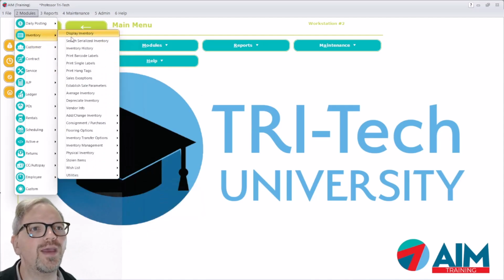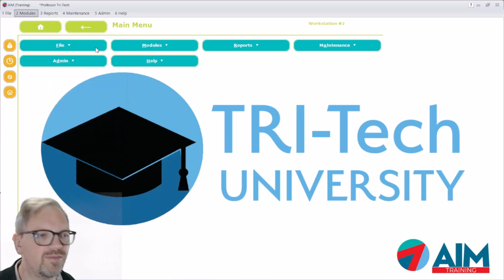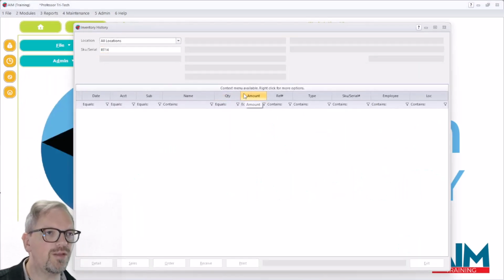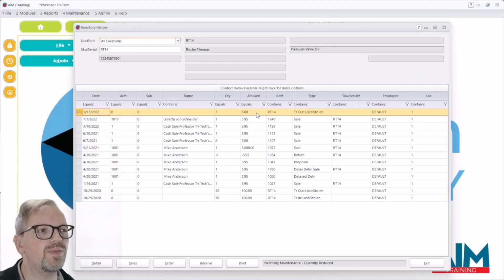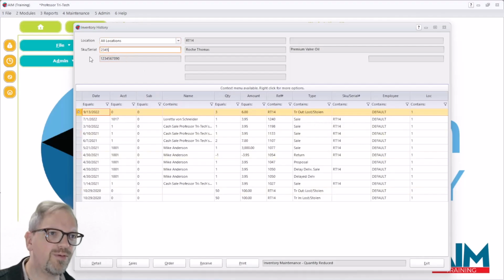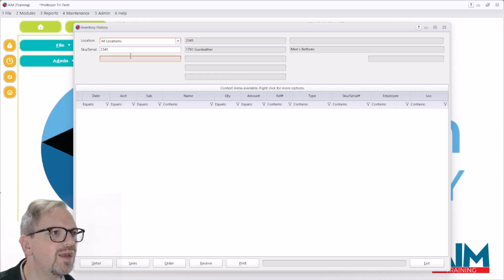That actually reminds me, I did want to talk a little bit about that inventory history here. If we go in and look at RT14, you might notice that up here it's showing, actually no, I'm going to talk about this in just a second here. Let me go and look at, what was that, 2, 3, 4, 5? Is that the item that I had just created? Yeah, the men's bottoms here.